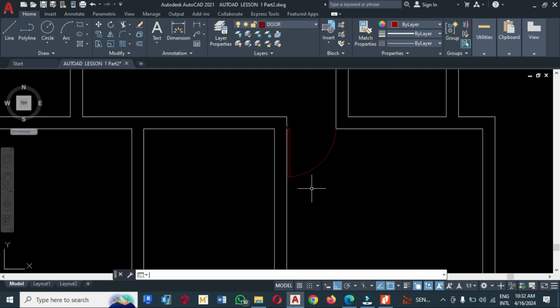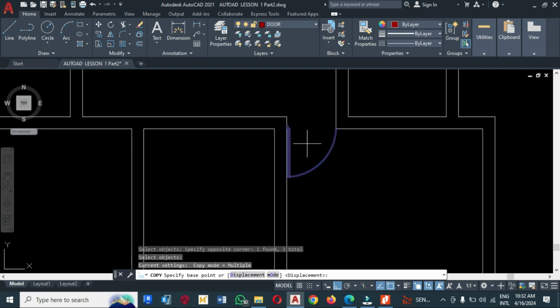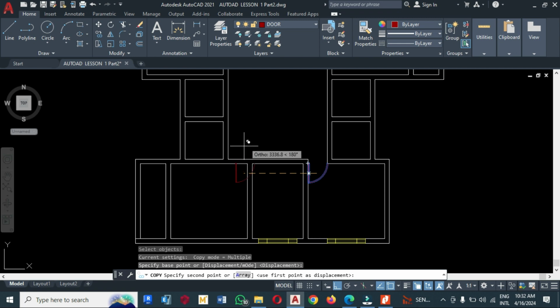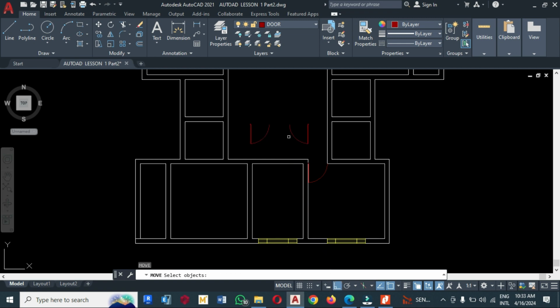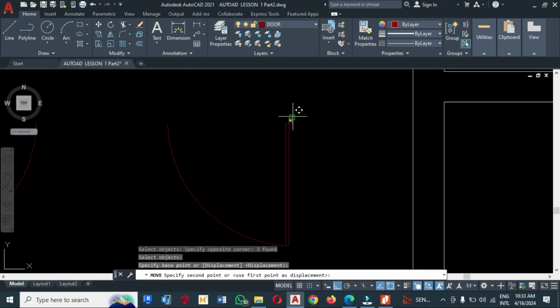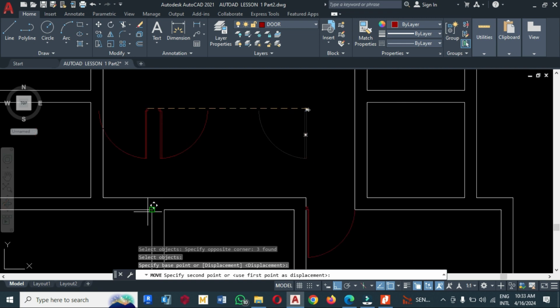Okay, so I will copy this. You can keep it somewhere. Let me turn off auto mode. I can mirror it, MI, turn on auto mode, and then I can move it to this point.